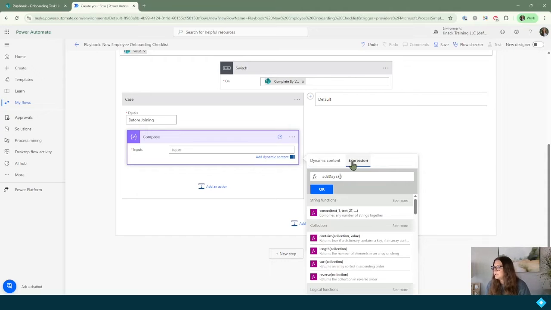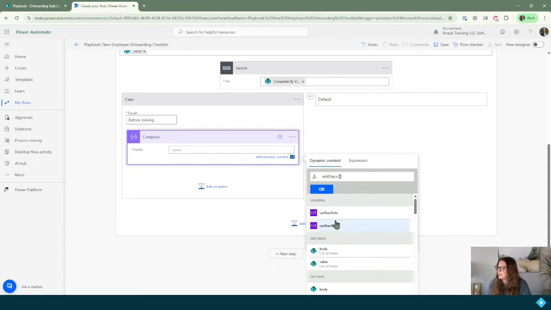And what we're going to do is we're going to use our start date as that starting point for our due date. So before joining, let's say if any task says that it needs to be completed before joining, I want a due date of 7 days before the start date. So I can go ahead, while this is still selected in my add days, I'll come over to dynamic content and I'll click start date, and you can see that it populates that right here in my expression.